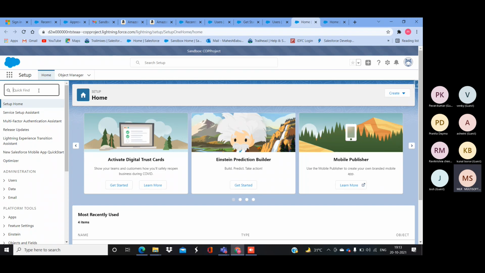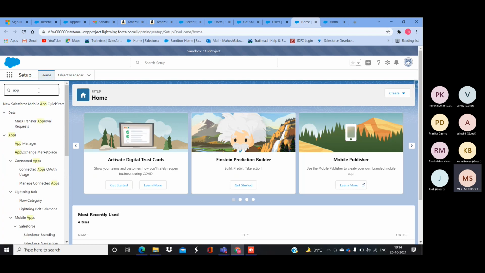As per our requirement, we are going to build only one application, right? Parallelly, you have to build the same application inside your developer edition accounts. So now our requirement is to create an application inside the Salesforce platform. So type app here and you'll get to see the app manager page inside the apps.